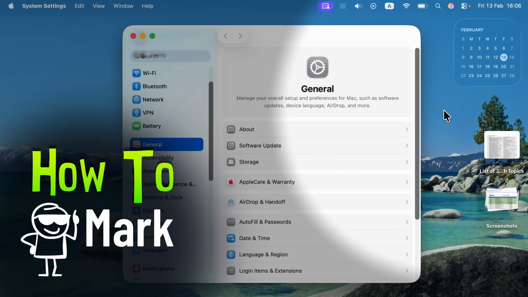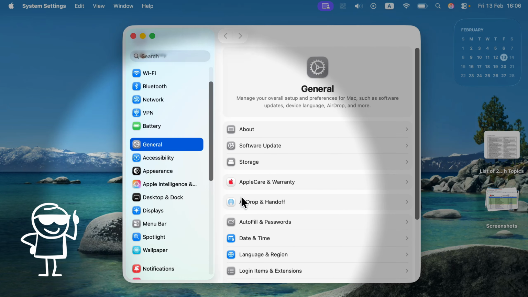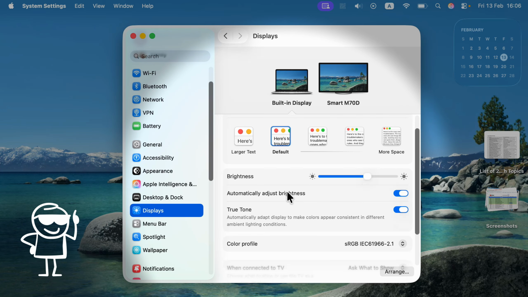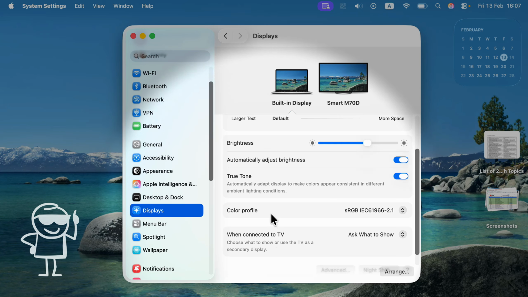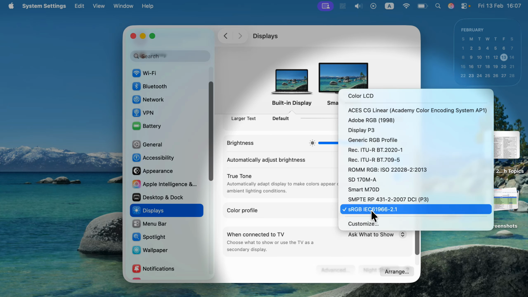Let me show you how to fix those washout screenshots on your Mac. Open up your settings and head to display. Here you will need to check your color profile. I recommend to use sRGB. That should solve 99% of your problems.